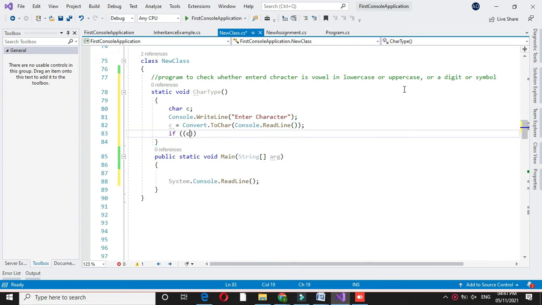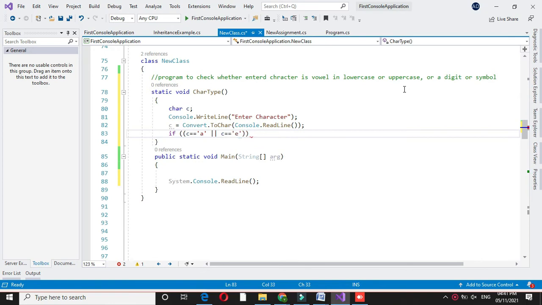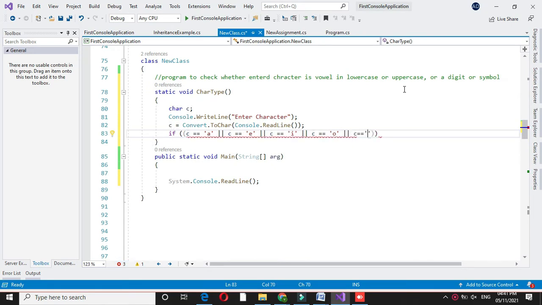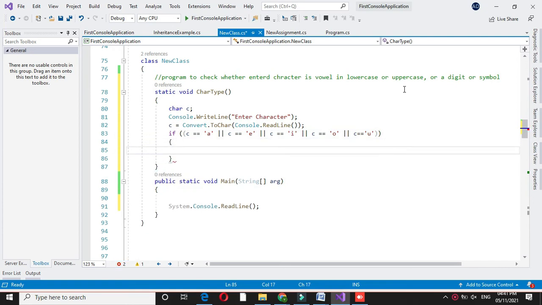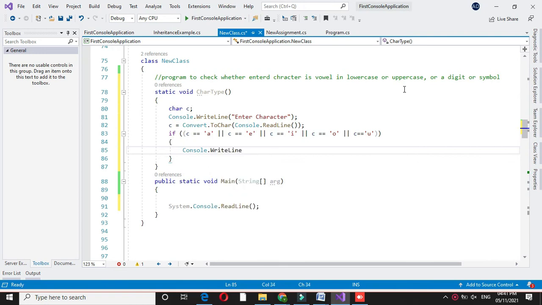That is, if C equals 'a' or C equals 'e' or C equals 'i' or C equals 'o' or C equals 'u'. If it is true, we will print in Console.WriteLine, it is a lowercase vowel.